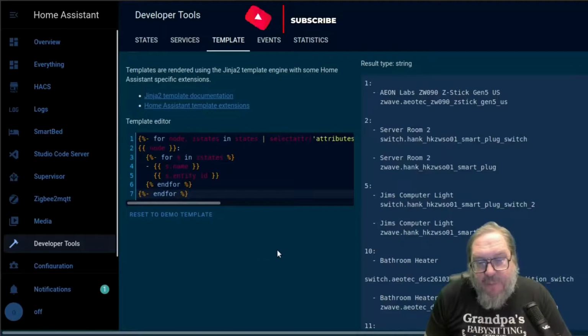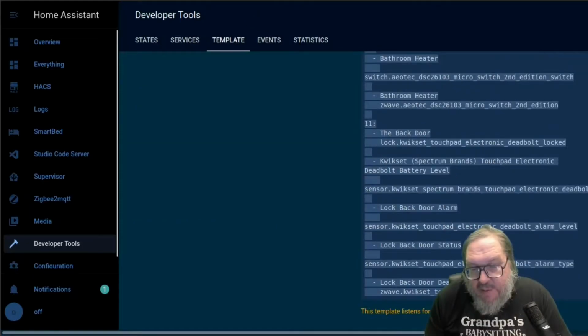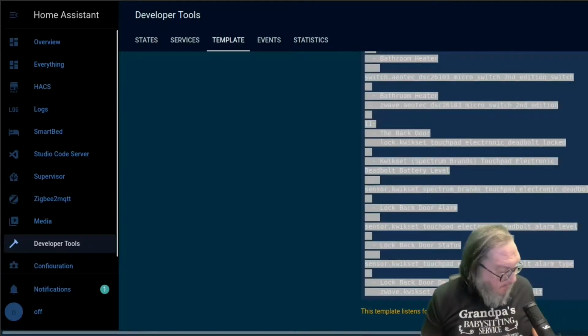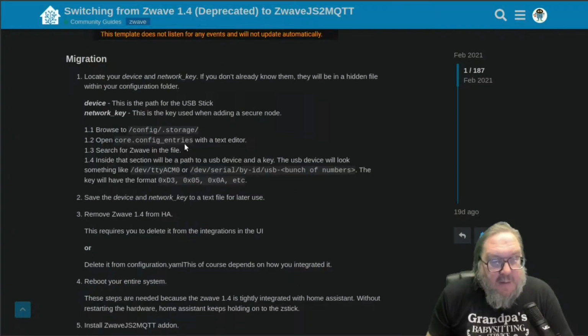Boom. So there is my information for my nodes. I need to copy all this. Hopefully there aren't any secrets that you can see. I don't see any. Copying this out, pasting it somewhere safe. Next thing, then the migration.